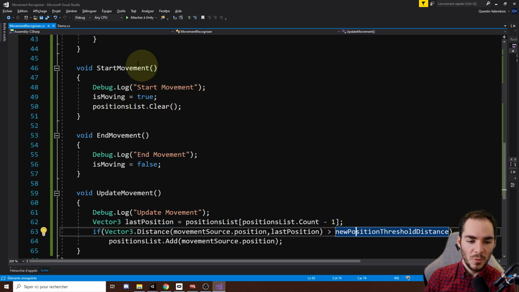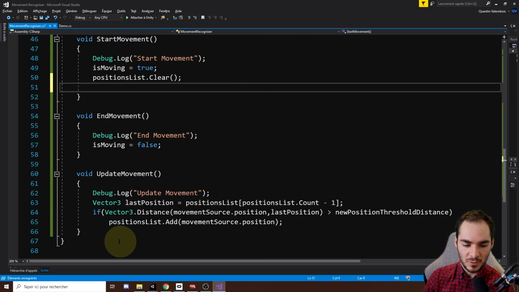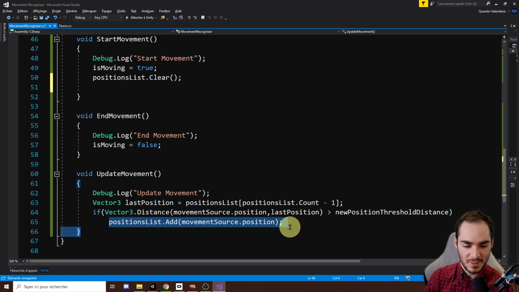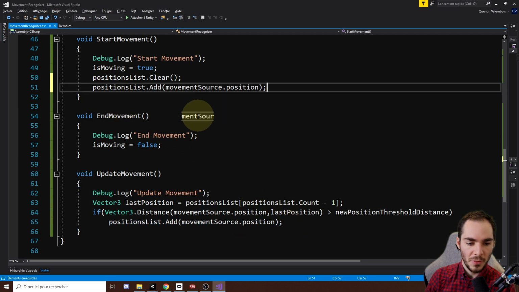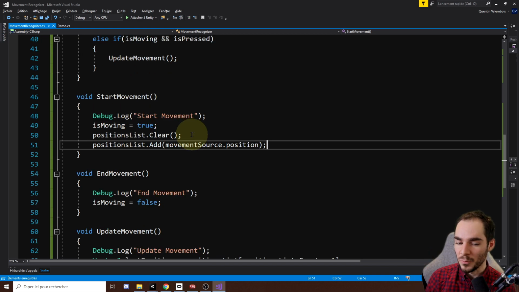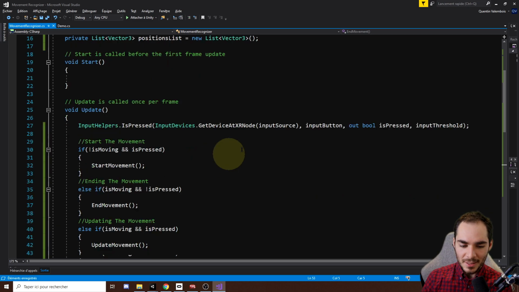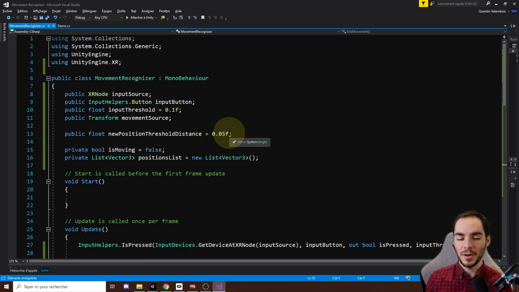So to do this, we can simply, in the StartMovement, add the first movement. So I will simply copy this line and put it over there in the StartMovement function. And this way, when we are starting the movement, we are adding as the first point the current position of our movement source. Okay, so our script is starting to take shape, I think. And so now we just need to find a way to test it.